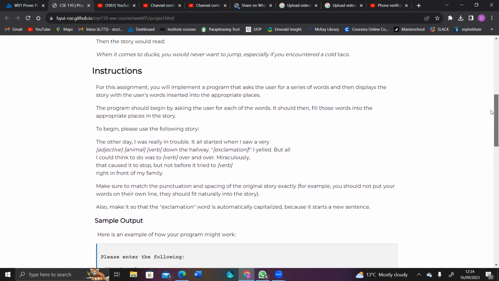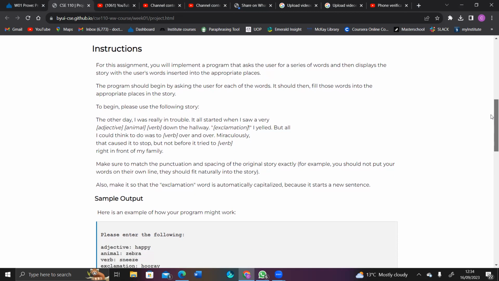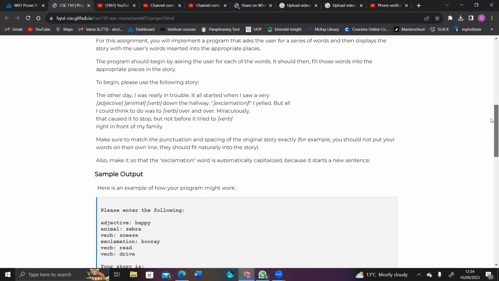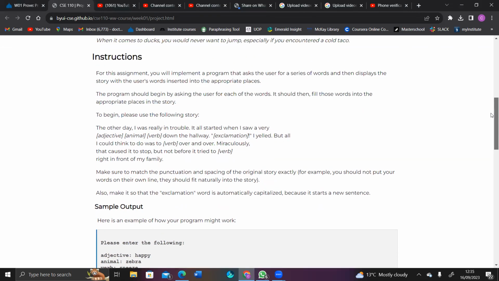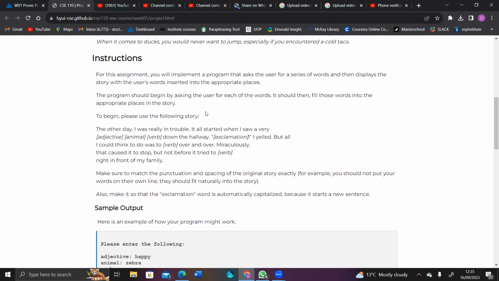Here, this is the assignment. You just have to go through it and know what you're required to do. It's a Mad Lib game. For the instruction, it says the program should begin by asking the user for each of the words. It should then fill those words into the appropriate places in the story. To begin, please use the following story. It's giving you the story and sample output. You just need to input others yourself.